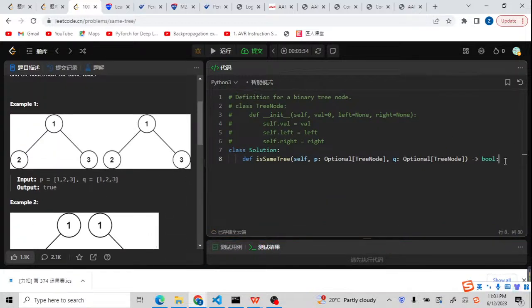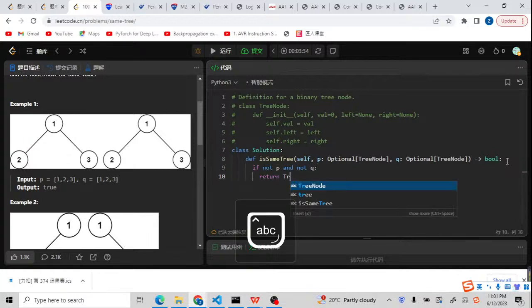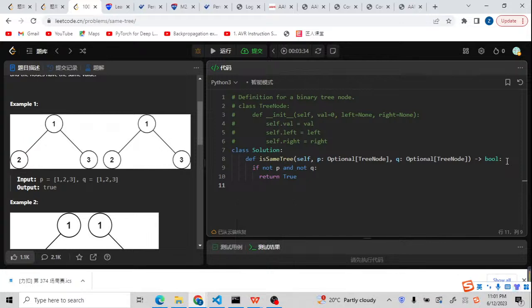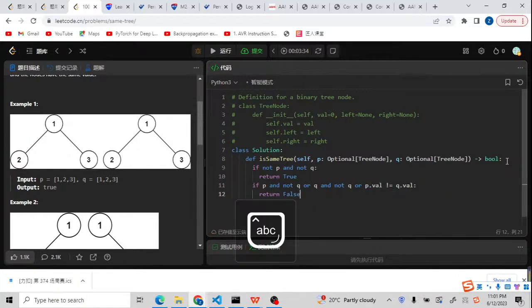For this one, we just need to check what is true and what is false. If not P and not Q, we can return true, because there's nothing. It means we find the leaves. Else we check if P and not Q, or Q and not P, or P dot value not equal to Q dot value. This means we can return false. Otherwise, we go to the recursive call.